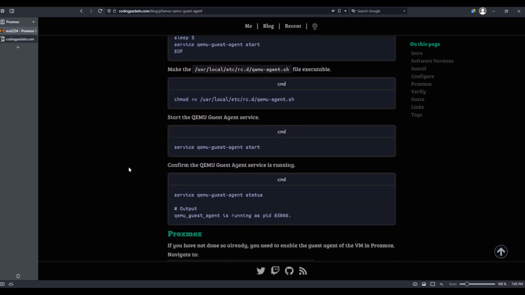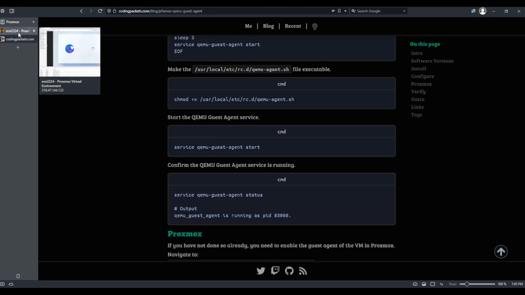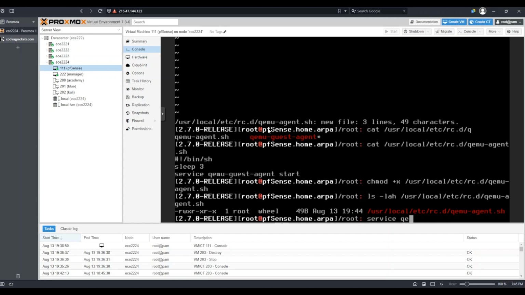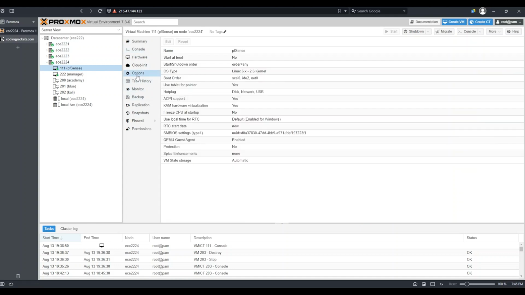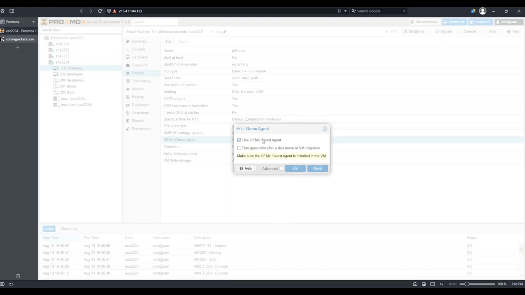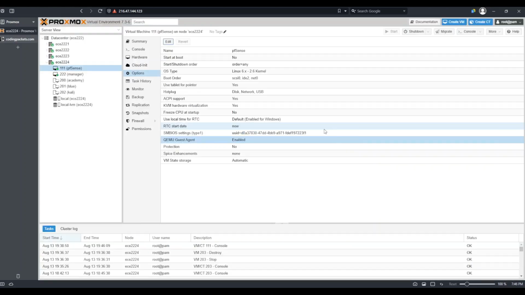And last but not least, we can start the Qemu guest agent with service qemu-guest-agent start. Once this is done, just make sure that you have Qemu guest agent enabled for this virtual machine in Proxmox. You can go ahead and do that by clicking on options, going to Qemu guest agent. If it says disabled here, you can click edit, click use Qemu guest agent, and select OK. Then you'll have to restart your pfSense firewall.